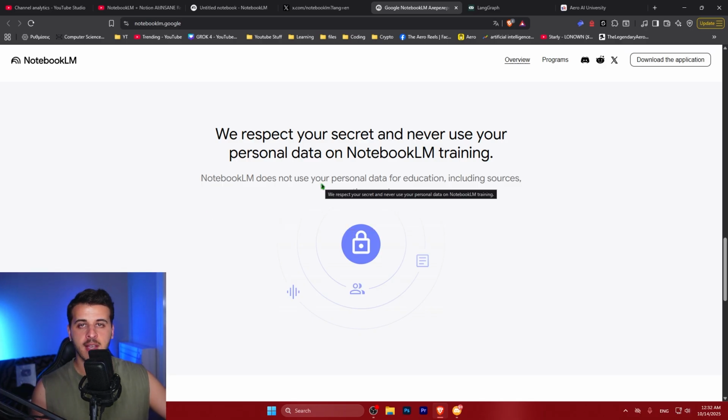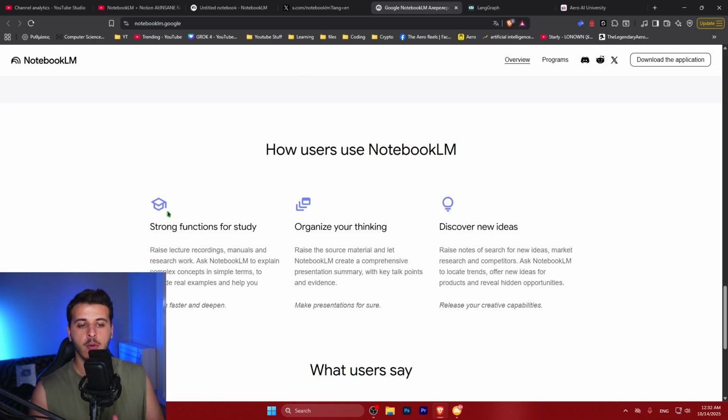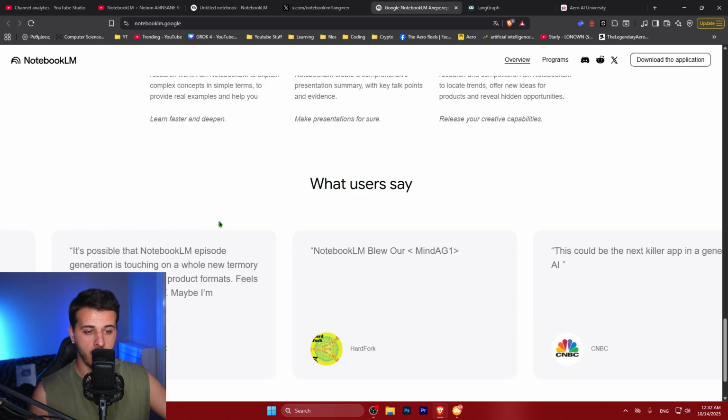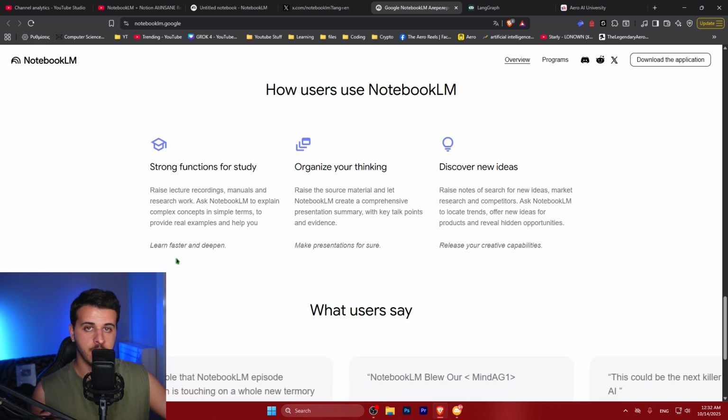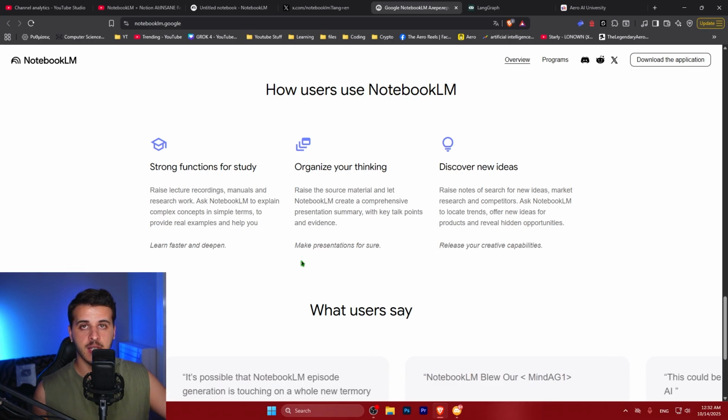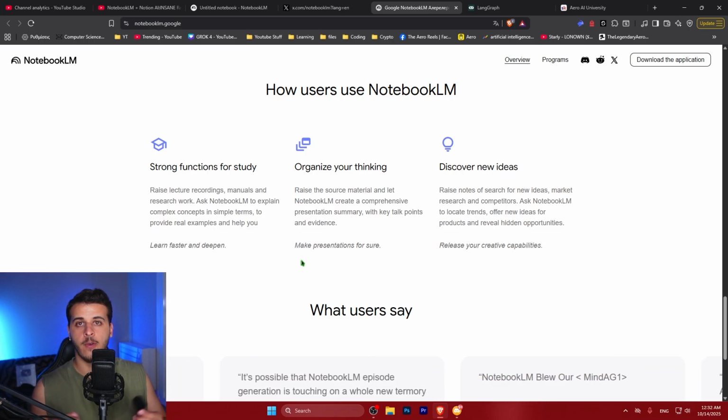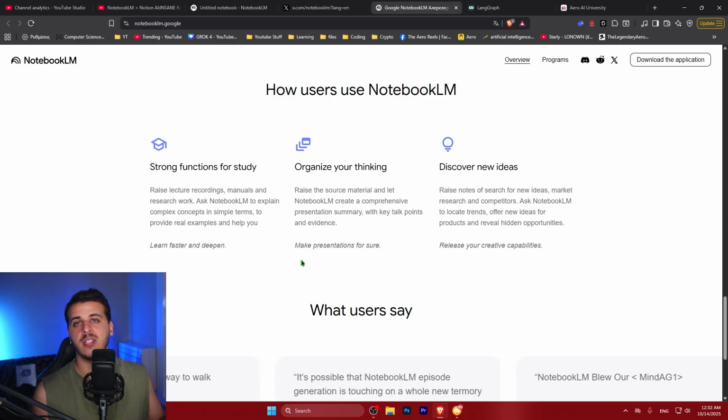And the most important thing is that this is also great for your personal data because your data are not used for training. This is especially powerful for people that want to study new material, that they want to organize their sources, for example, creating a presentation, or even discover new ideas through the material they have added in. So that's very, very powerful. You can use it to learn faster and deeper than ever, make presentations in a click of a button, and also find new ways and new stuff to create with AI.